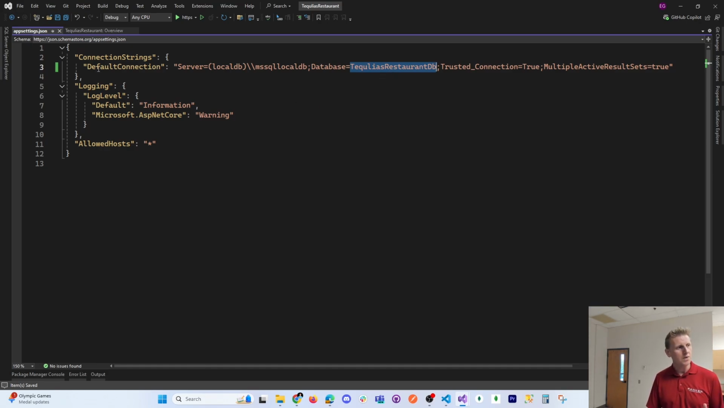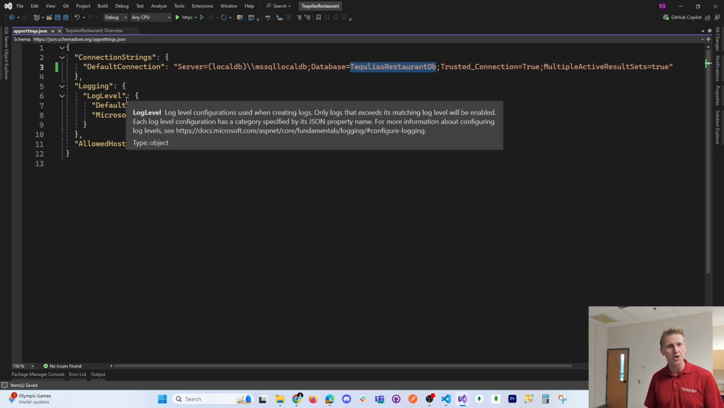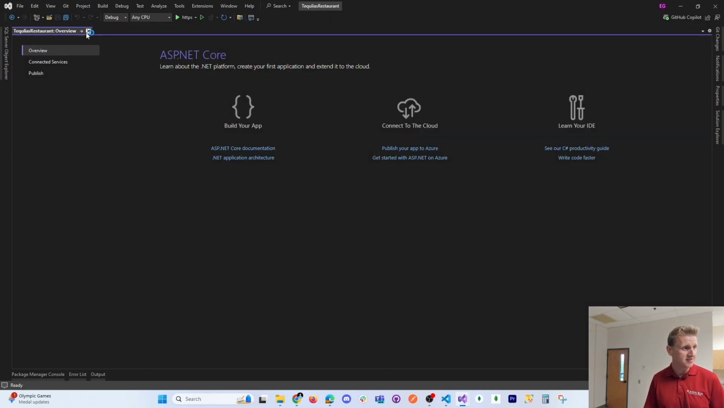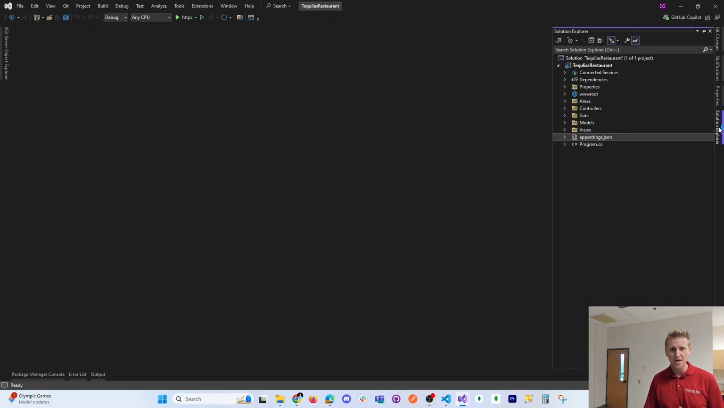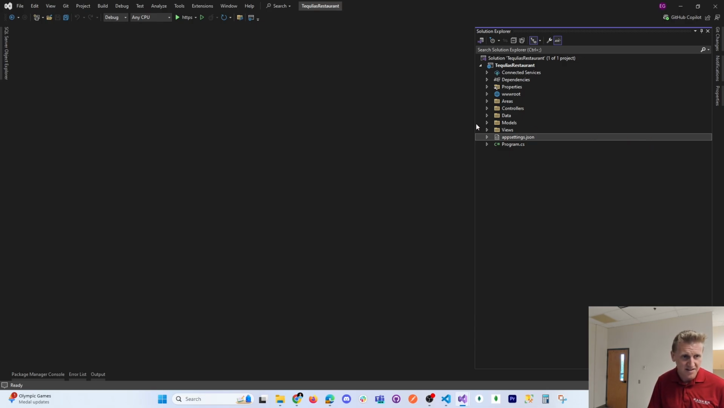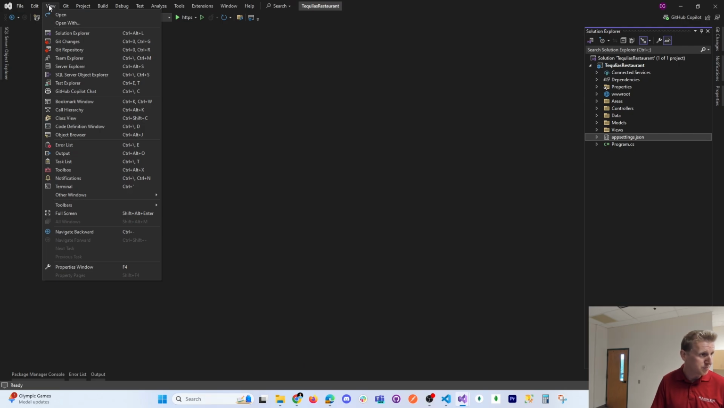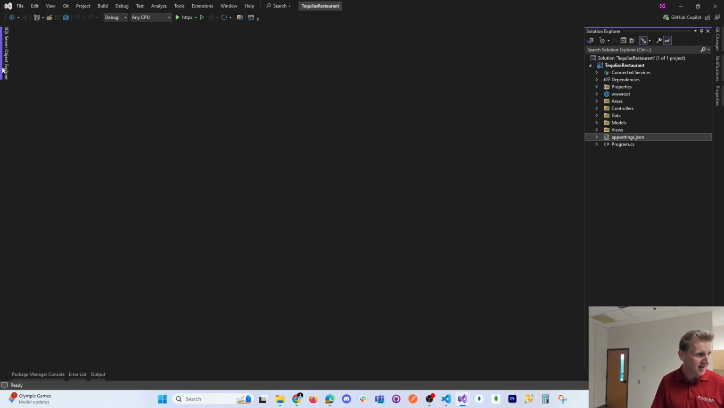Now, the next thing we're going to do, this is code first Entity Framework. So we're going to start by creating our models, our C# models. By creating the models, that will allow us to then create the database named Tequila's Restaurant. So let's close app settings. Let's close that overview. For now, I'm just going to pin this Solution Explorer. And let's open up, off of the View, our SQL Server Object Explorer and keep this over here on the left. This is where our database is going to be. So let's keep that hanging out on the left.